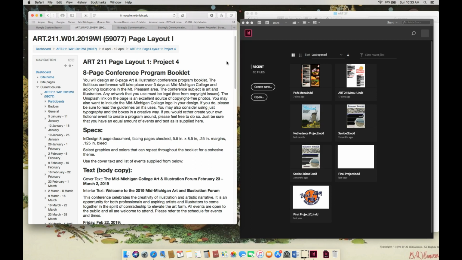Let's look over the specs. It's an 8 page document, facing pages checked, 5.5 inches by 8.5 inches. That is essentially an 8.5 by 11 or letter size sheet folded in half. A lot of programs that you see out there are that size just because it's a convenient size to have printed up cheaply and saddle stitched. Saddle stitched meaning staple in the middle or two. Fold in the middle, staple.